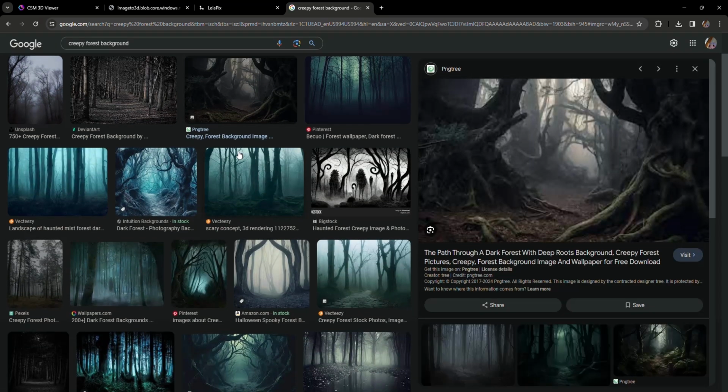So I'm gonna try this picture right here. I know it has a little watermark on it, but that's fine. I don't really need to care about anything right now. So I'm gonna right click it and save image. And I'm just gonna call it Dark Forest.